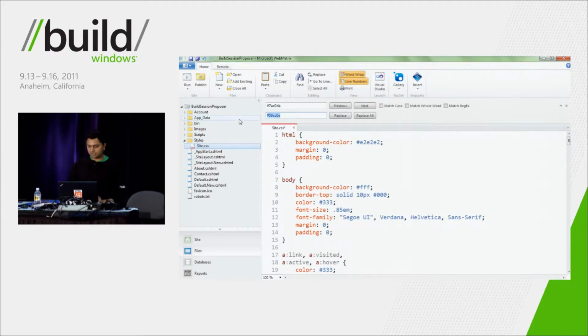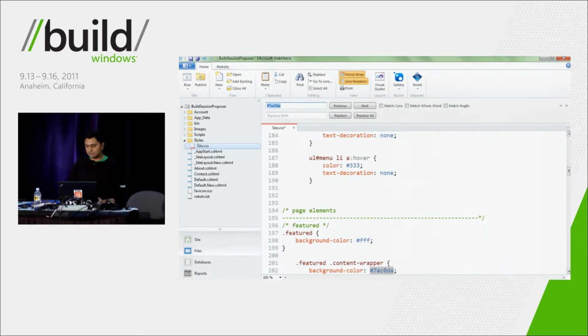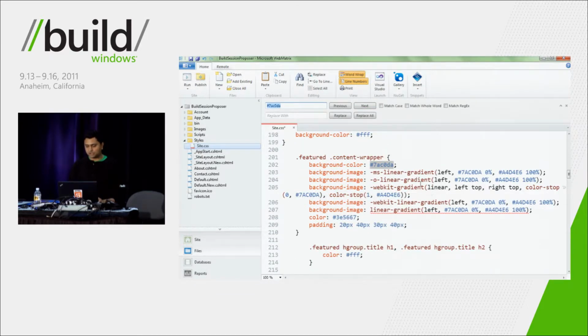Now this, typically, I wouldn't know what that color replacement is going to be, right? So we want to find this first, though. So let's first find that. And here is that particular color. And you can see that it is used at several places. We want to replace all of it. But what do we replace it with?